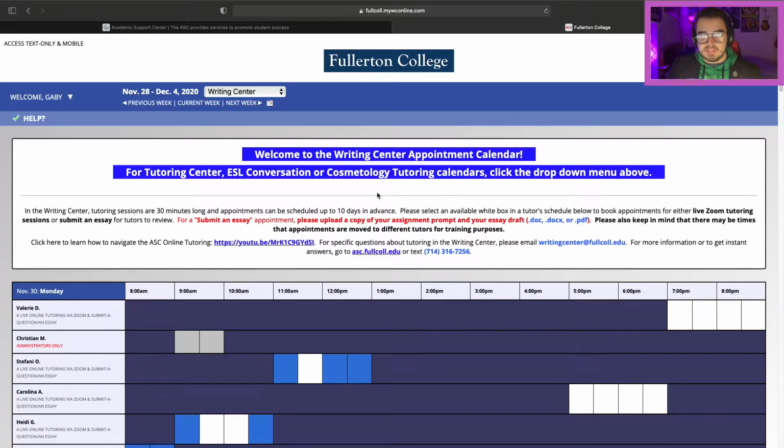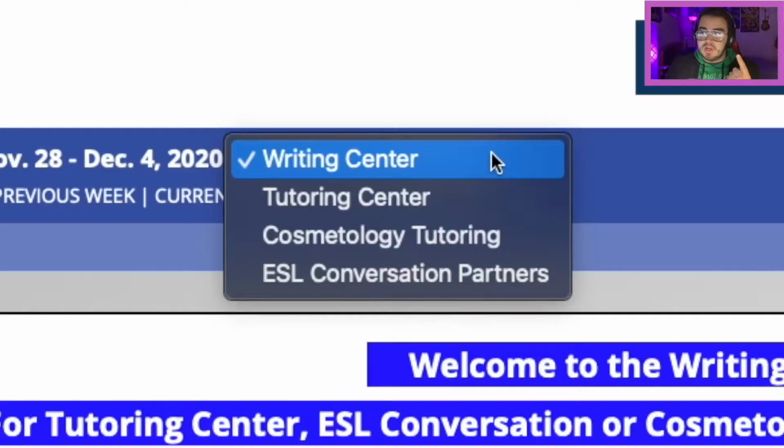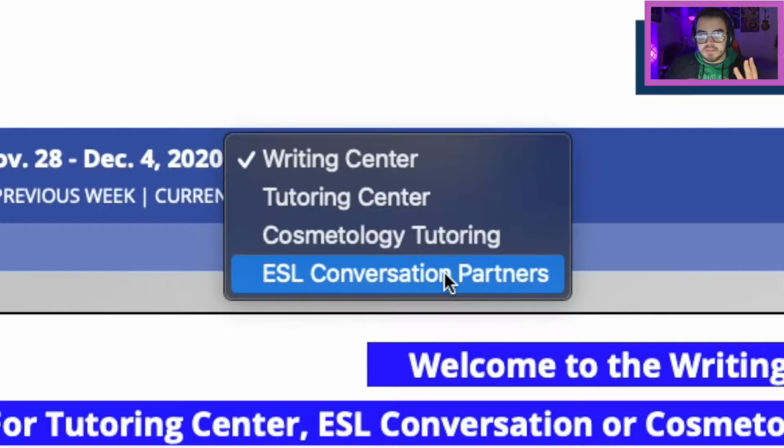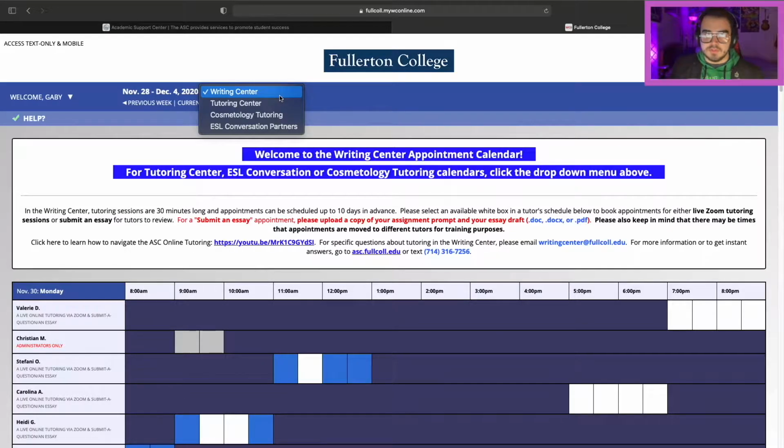Now, depending on what classes or what subjects you need tutoring for, you're going to have a list up here to choose from. You basically have 4 options. You've got Writing Center, Tutoring Center, Cosmetology Tutoring, and ESL Conversation Partners. So first, let's talk about the first 2 on this list.